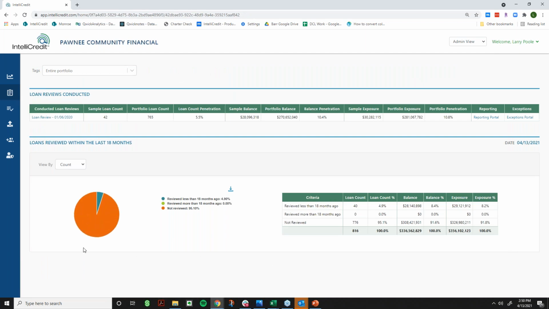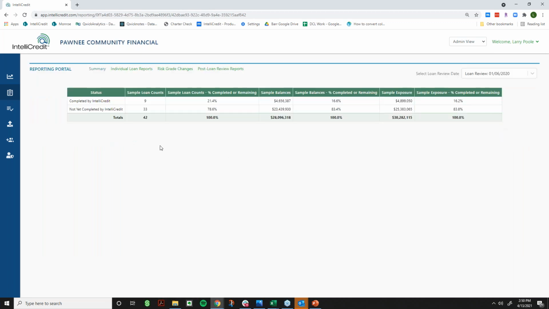We're doing some aggregation on how many loans have been reviewed over the last 18 months. You can clearly see where we are in the loan review process, and you can easily access reports and exceptions reports in real time. And then the other big takeaway is just this real-time clearing of exceptions.